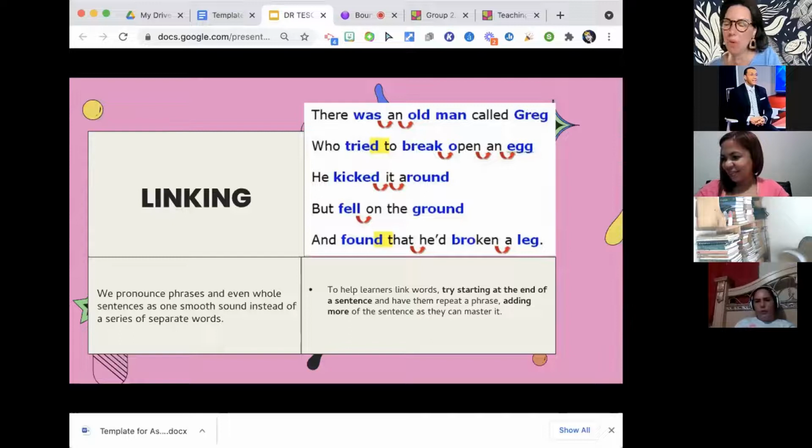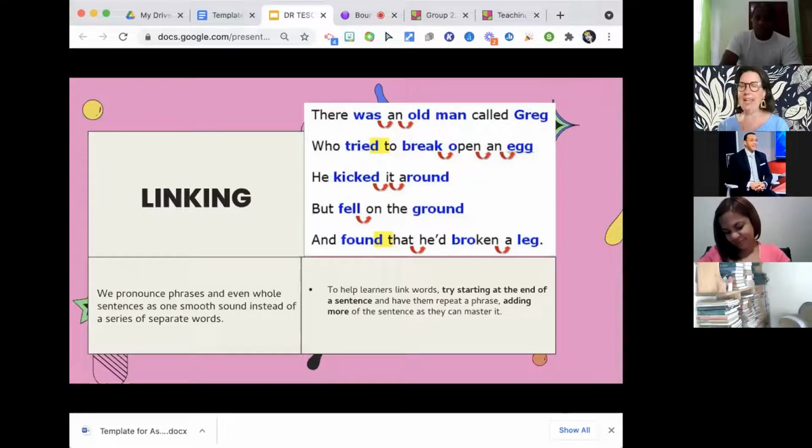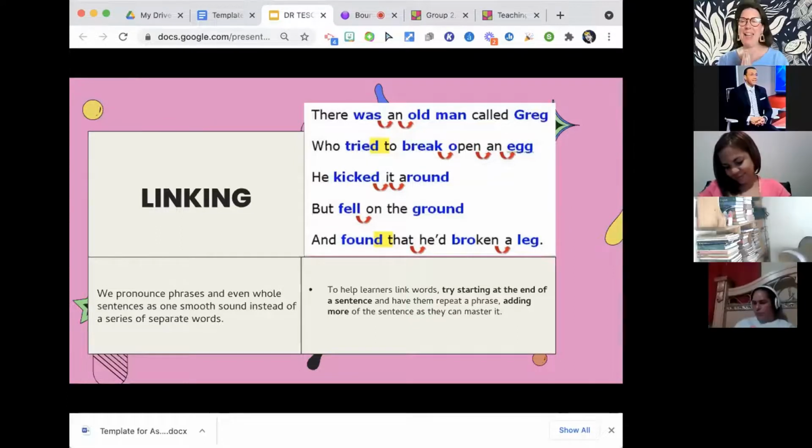Will Amy go away? Okay, so a helpful way to help students build up linking is just start with two words that link. Go away, Amy, go away. Will Amy go away? And they can start to get that sense of words connecting and those sounds.